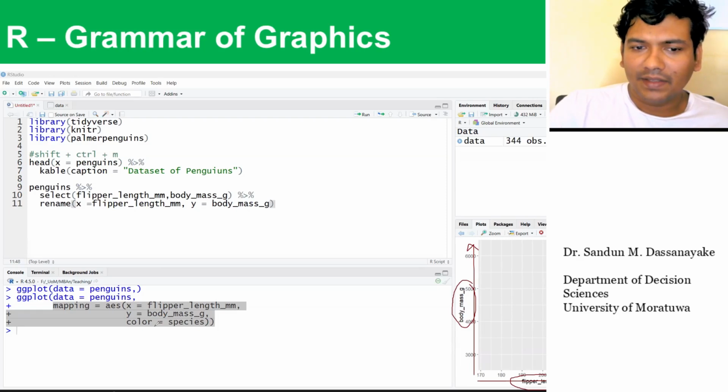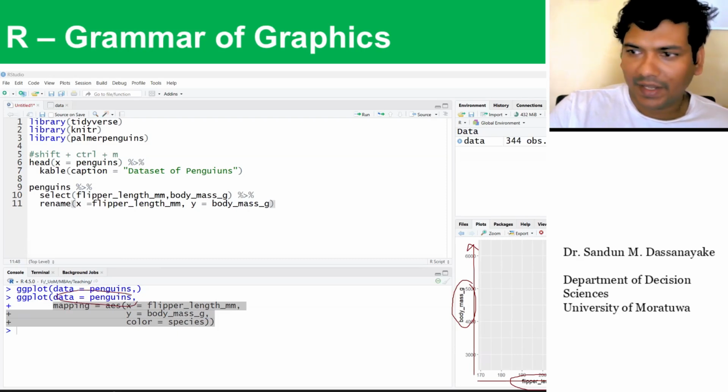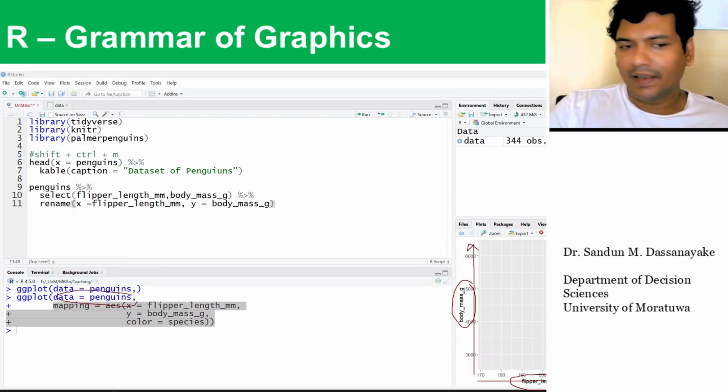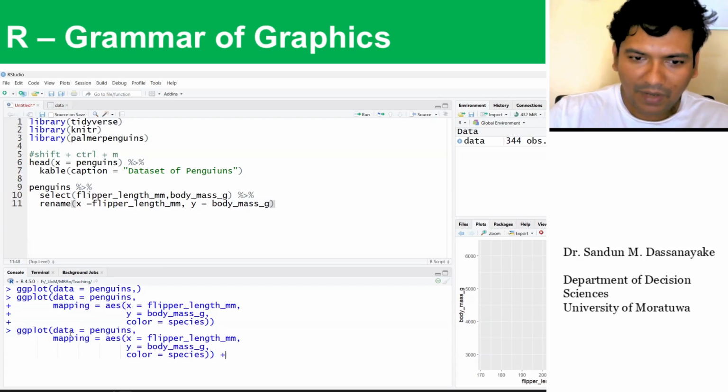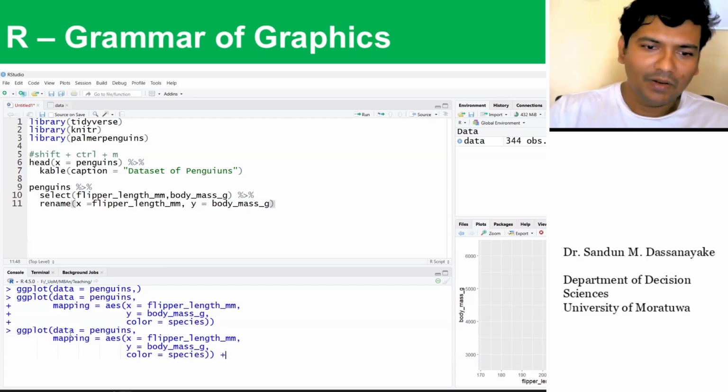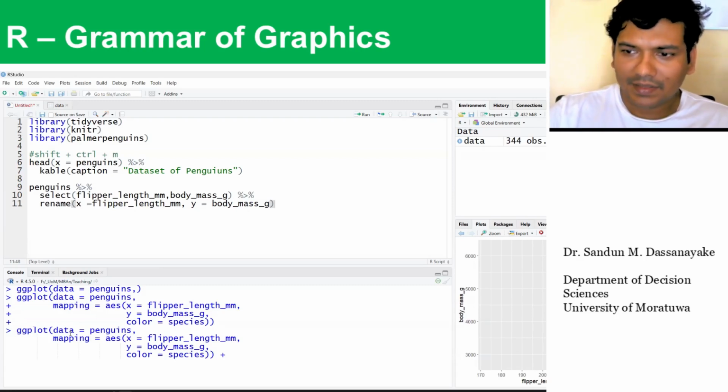Color species, obviously, is not needed at this instance, right? But it gives you the idea that there would be some categorical values as well. So data comes from the penguins. That's the main thing we initialize. Right. From here onwards, the next part is adding something to this. So if you say plus, we are doing it on top of this. So we are overlaying this chart.